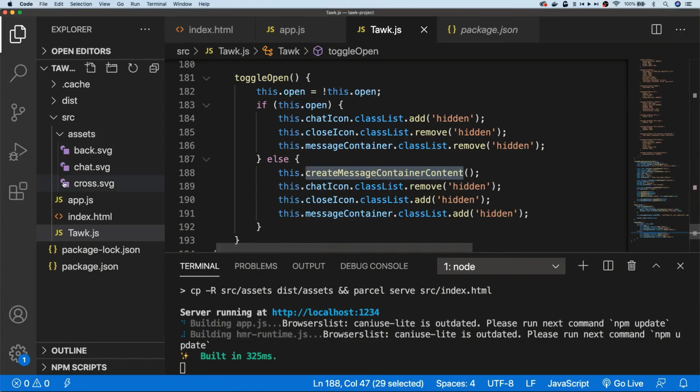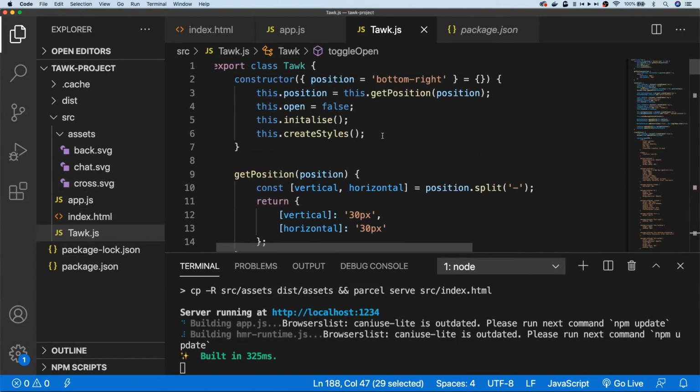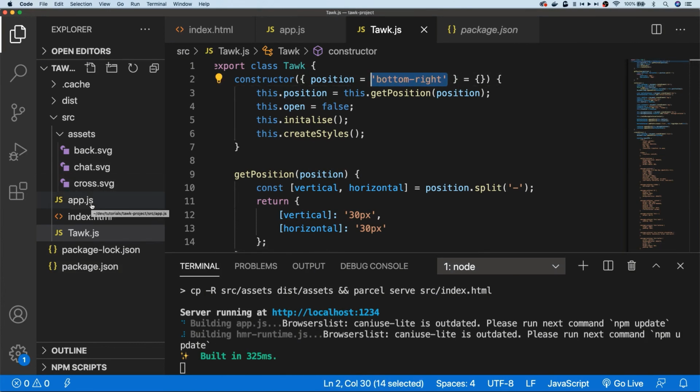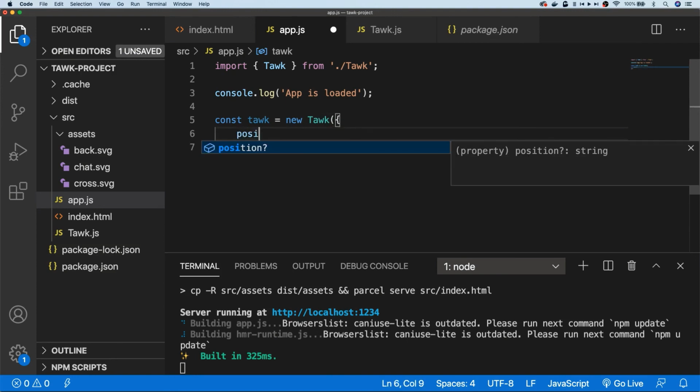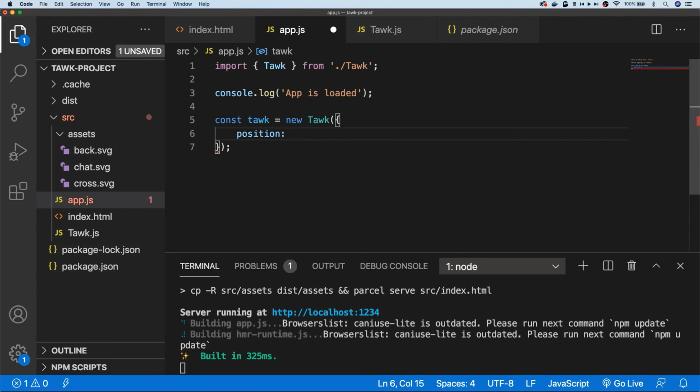So one final thing just before we finish the tutorial. The whole point of passing in the position on our initial constructor was to make it a bit more flexible. So let's say we've got bottom right here, but when the developer who's using this widget is putting it into their particular site, this is the code that they will be using. They'll just be importing the class that we've just created and then creating a new instance of it. And because it takes these options, we can pass in the position as a property on the object here, and then just pass in bottom right.